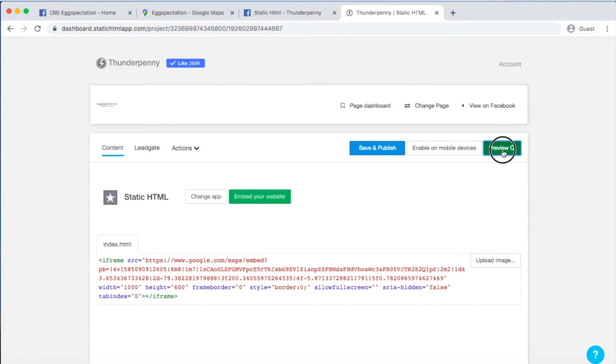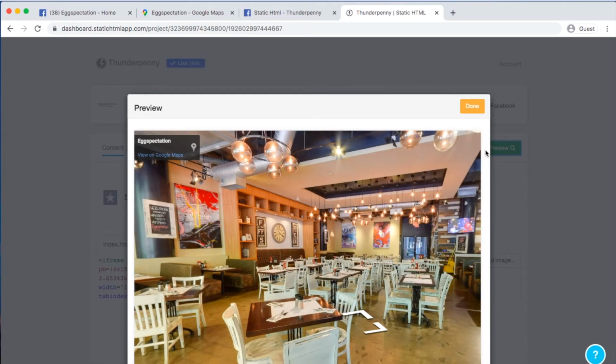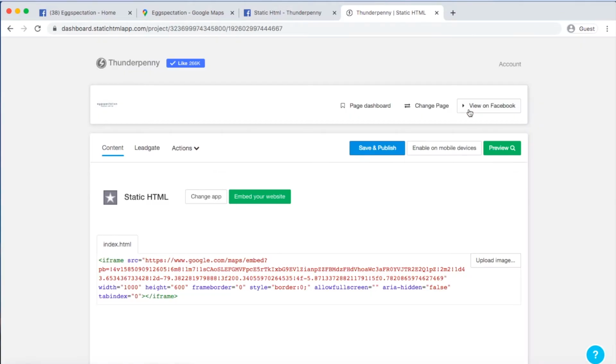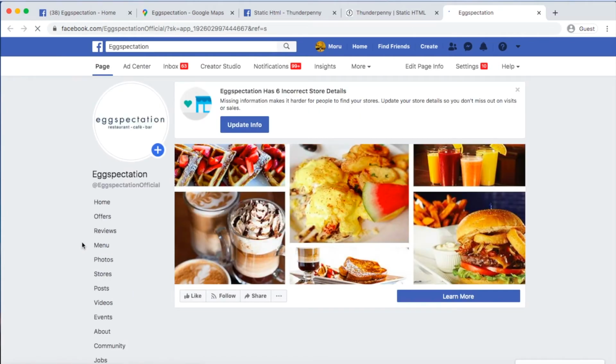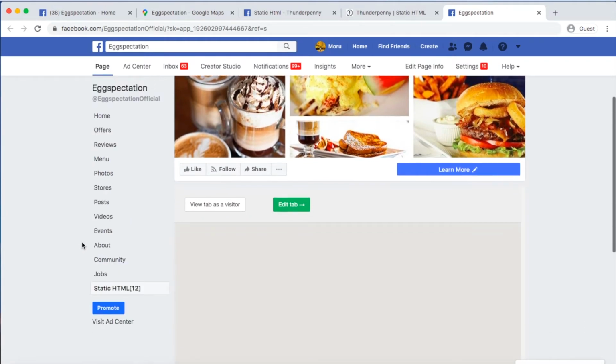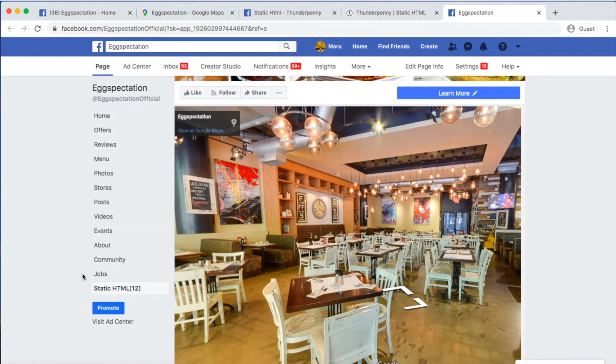Let's see how it looks like. There is your virtual tour. Looks good. Save and publish. Now we can view it on Facebook. There's your virtual tour embedded on the Facebook page.